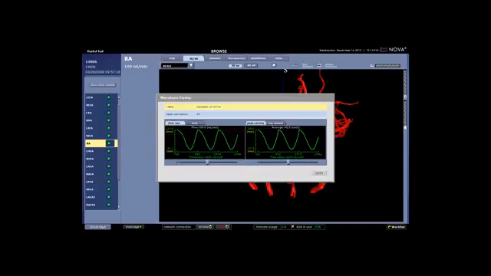And finally, we can also quick tab to the waveforms for the basilar artery. You notice I have the flow rate tab selected here, but we also have the ability to look at the area and the diameter of the vessel. And we can look at velocity in terms of the peak velocity at each point in the cardiac cycle, or the average velocity at each point in the cardiac cycle.